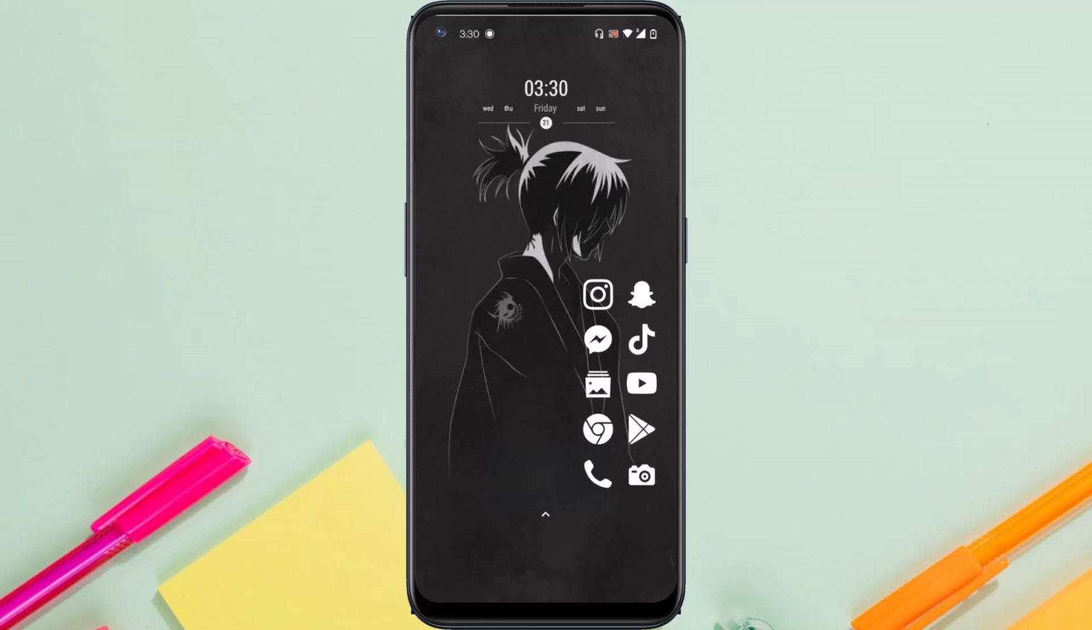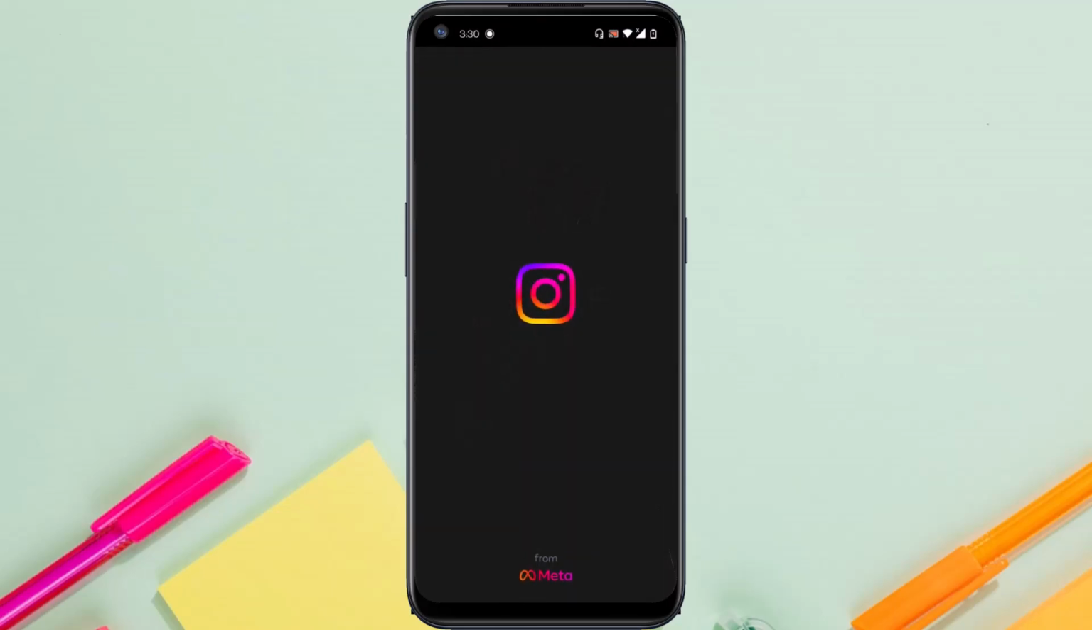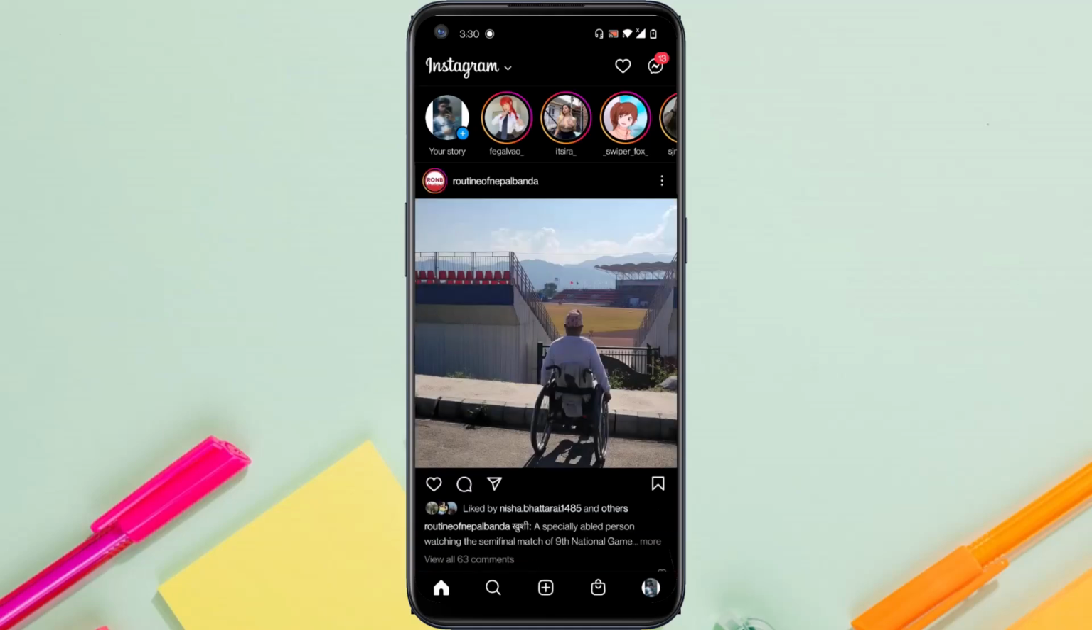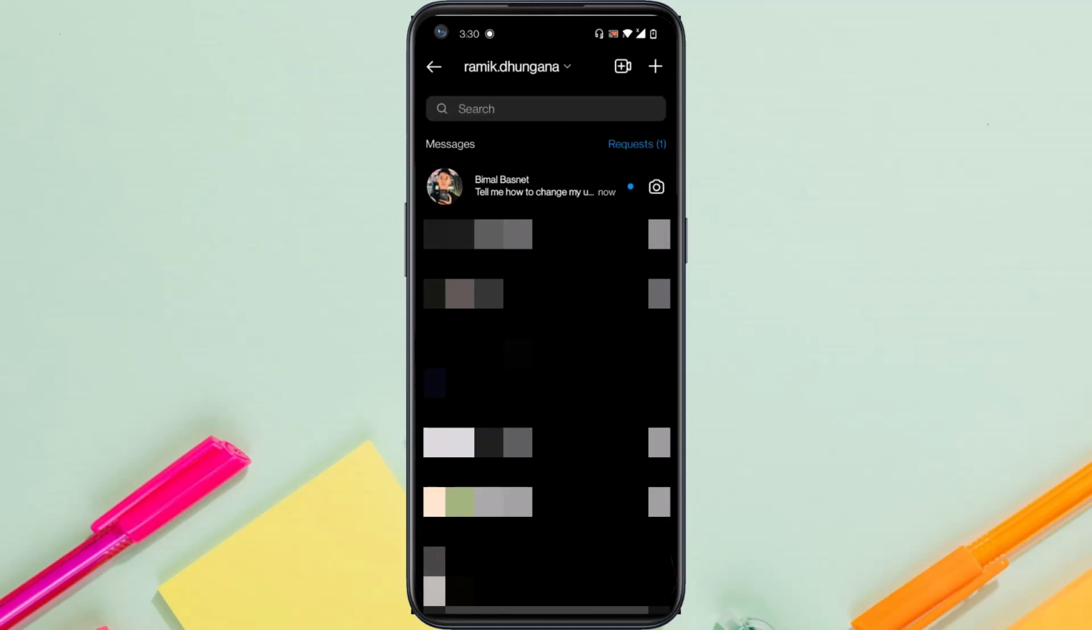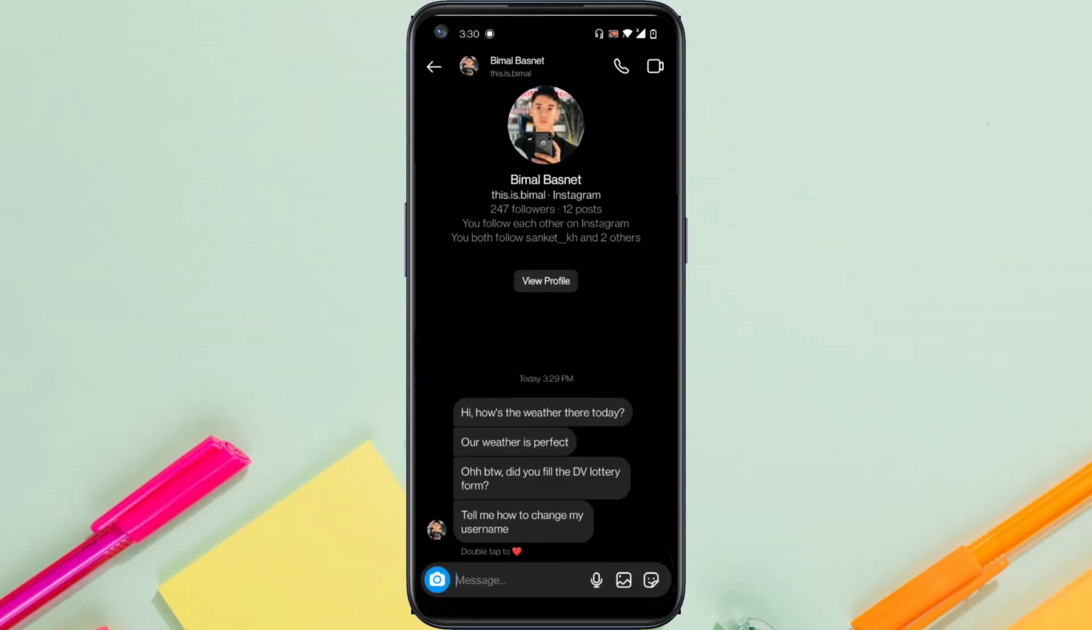So, first of all, let's go to our Instagram and then open the chat. Now, let's say the person sends you a bunch of different messages. So if you want to reply to them individually or you just want to reply to a specific message one at a time, there are basically two ways on how you can reply to a specific message.